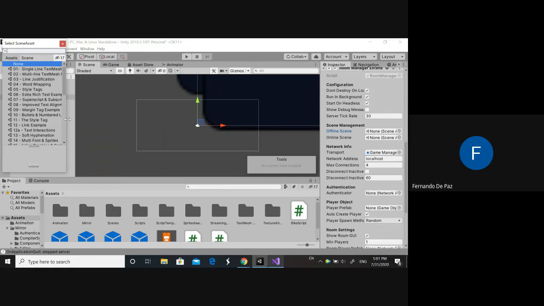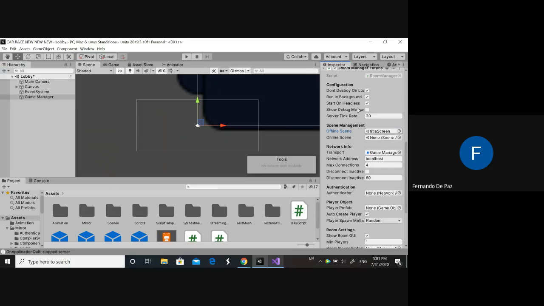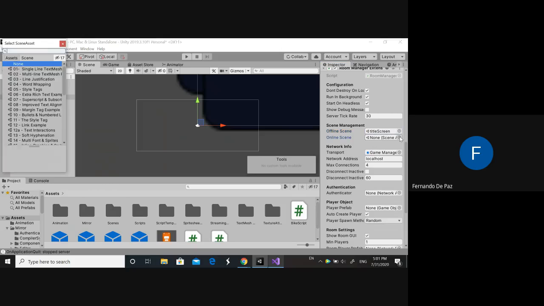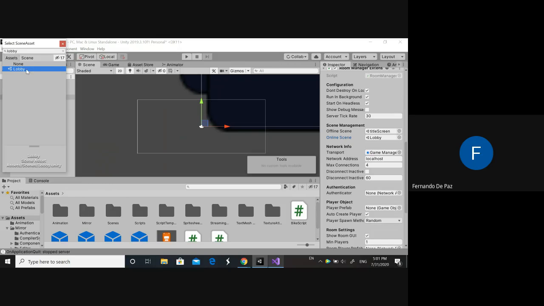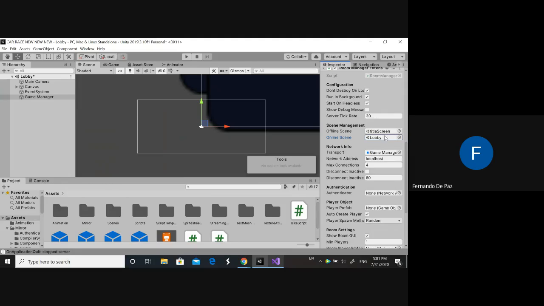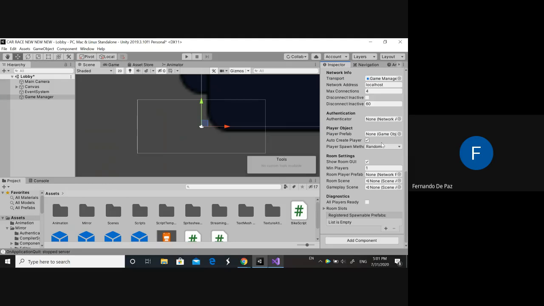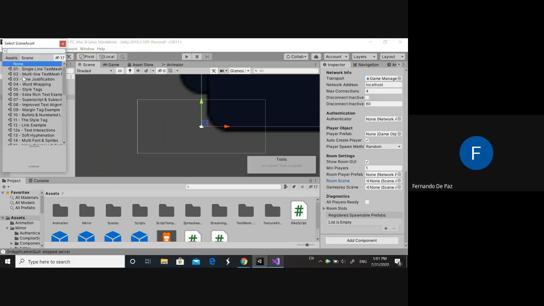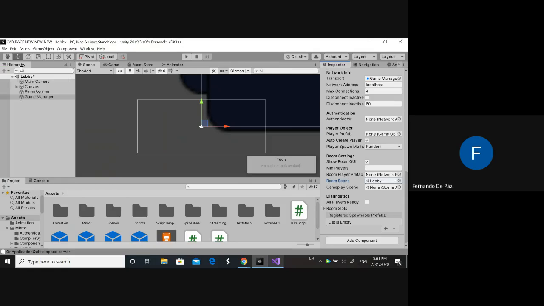Okay. And then type in title. Yeah, title screen. Now look for online scene. Yeah. Click on that and look for lobby. Yeah, lobby. Now scroll down. Okay, there's the other one all the way at the bottom. It says room scene. Yeah, and this one look for lobby again. And then finally, gameplay is track 1.